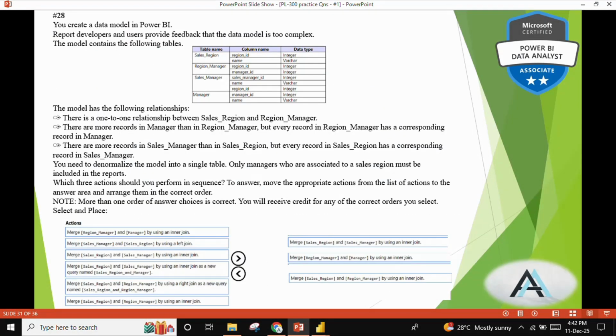Question number 28. Here they have given one data model. It has 4 tables. Actually they said the data model is too complex. Now they want to denormalize these 4 tables into one single table. They have 3 conditions.